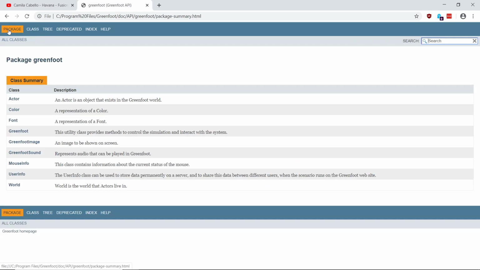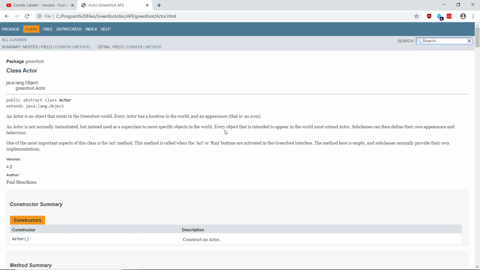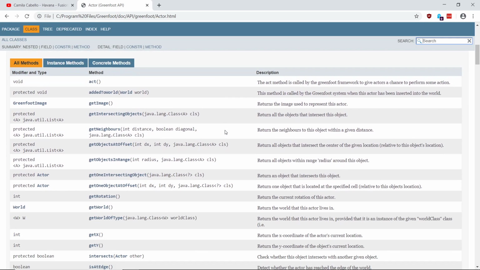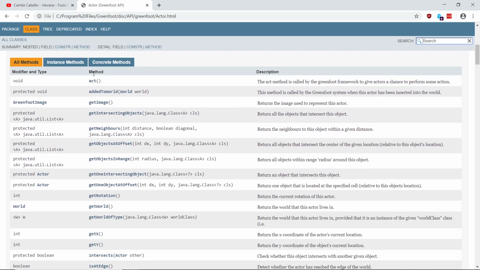So I'll go back to the package. The other one that I said was going to be important was Actor. Let me click on Actor. There are some important ones that we will use here. You can see that this one also has an act method. We will learn a lot more about that because that's very important in Greenfoot. So we'll use that a lot.